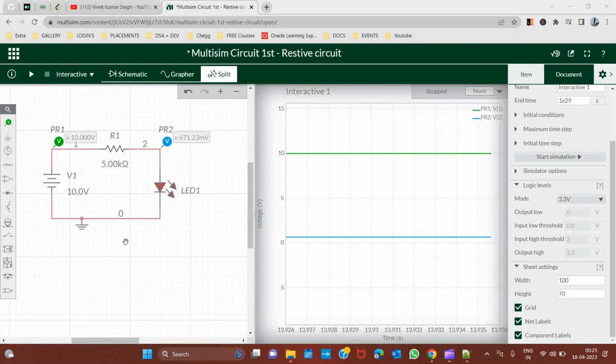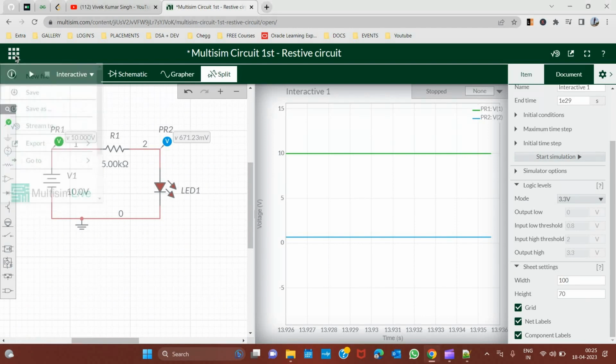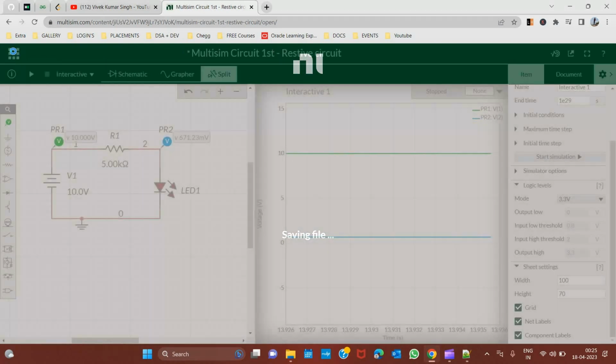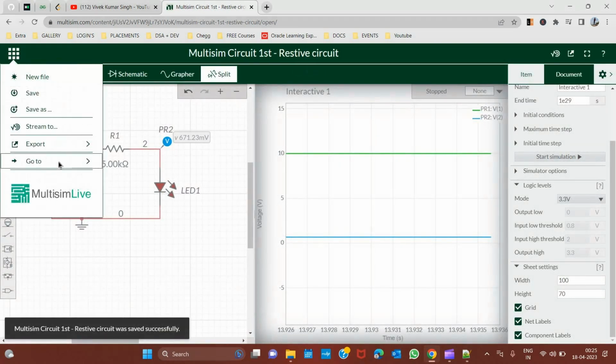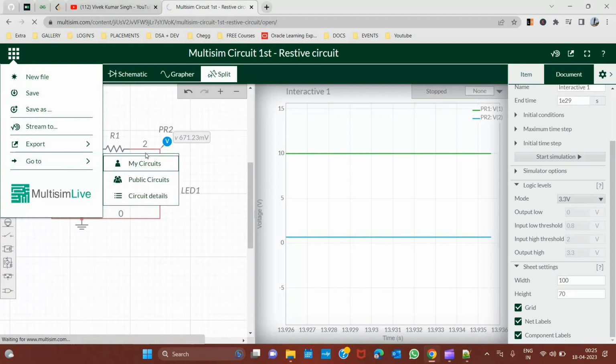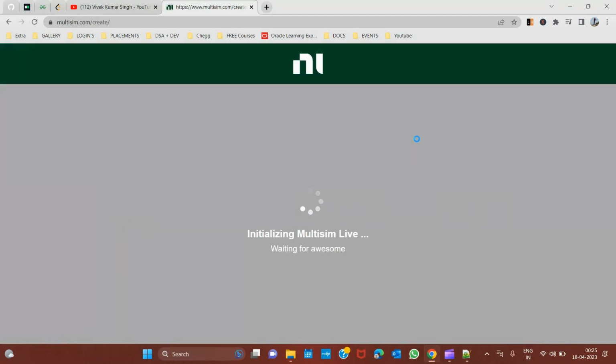Now as we are done with this simple resistor circuit, we will save it by clicking on the save button. It's done. To go back to the main menu, we will press go to my circuit. From here we can see our latest circuit, that is the Multisim circuit, and we will follow the same process to create another circuit.